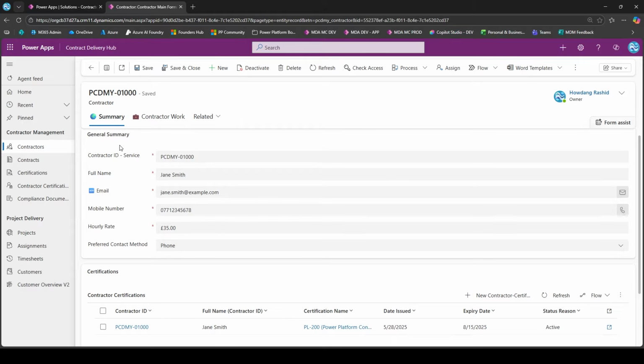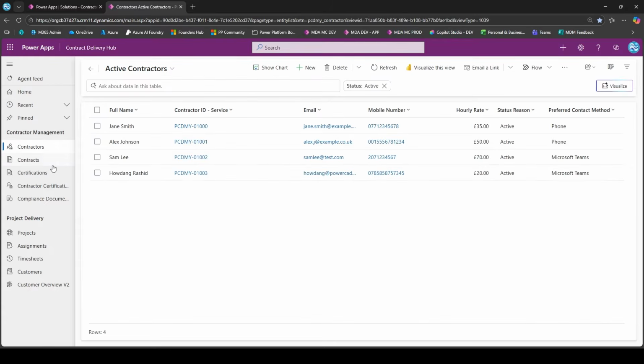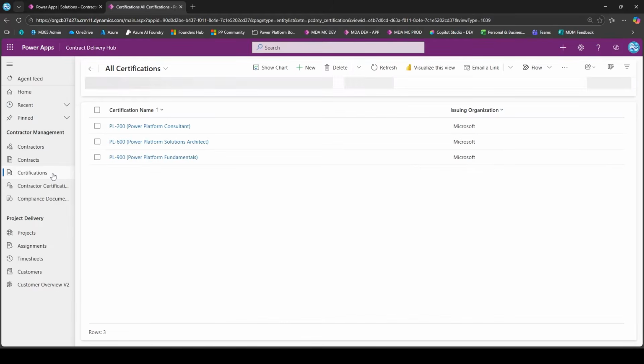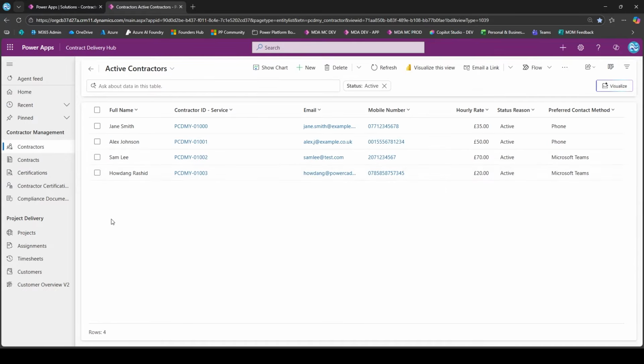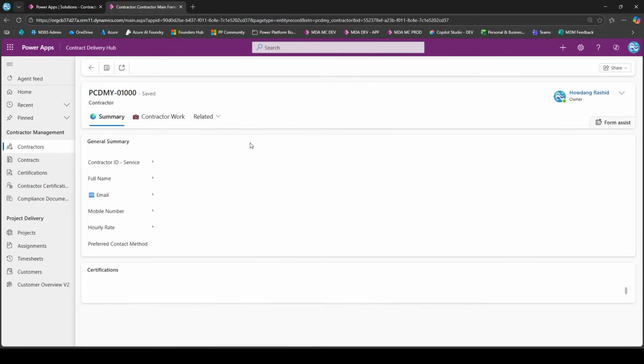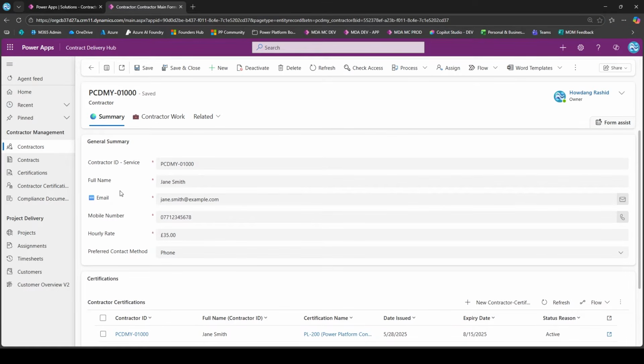So right now we're in our model-driven app, which is the Contractor Delivery Hub. And here we can keep an eye on our contractors, the contracts, the certifications our contracts have. And let's say we want to store an alert for a specific reason on a contractor. So let's open up Jane Smith. And let's say we want to store custom information on this form for whatever reason. So when an administrator comes in here, they have immediate information accessible to them. The first thing that we're going to need to do is actually have a place for the administrator to put that extra information. So we need a field on this form, basically.